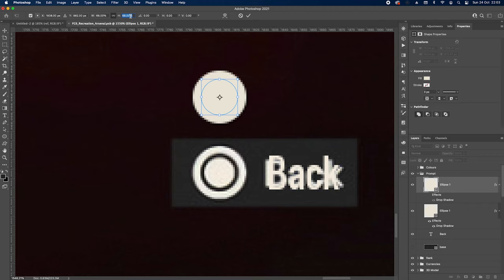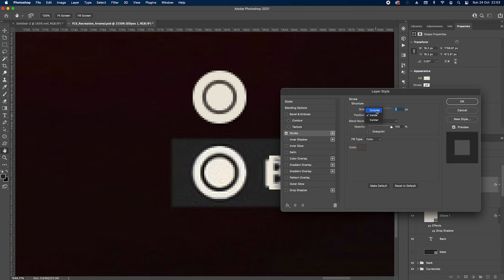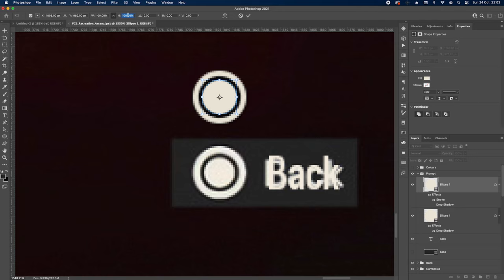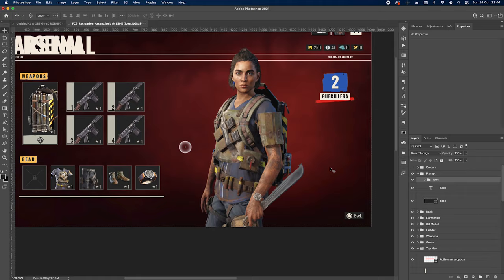Something like this. And then we could potentially have not a drop shadow but a stroke, and maybe not inside but outside. And then we can use this color, something dark, like that. There we go. And then we can play with the size a bit more, because I don't think that works well. Something like this should be fine. Okay, and then we can just move this to this place. There we go. All right, so this is pretty much what I wanted.